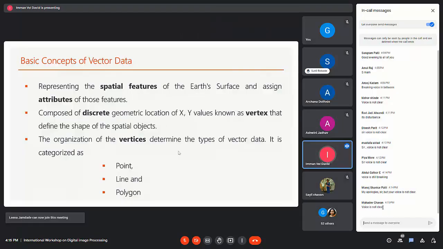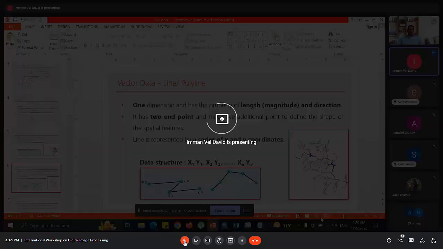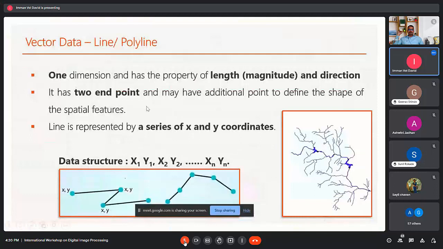Next, the one-dimensional characterization, with the property of length and direction. Okay, the other one here, line, polyline. The line has one dimension and has the property of length and direction. It has two endpoints, and it may have additional points to define the shape of the spatial features. So of the two endpoints, one is a starting point and another is an ending point. The points in between define the shape of the features.